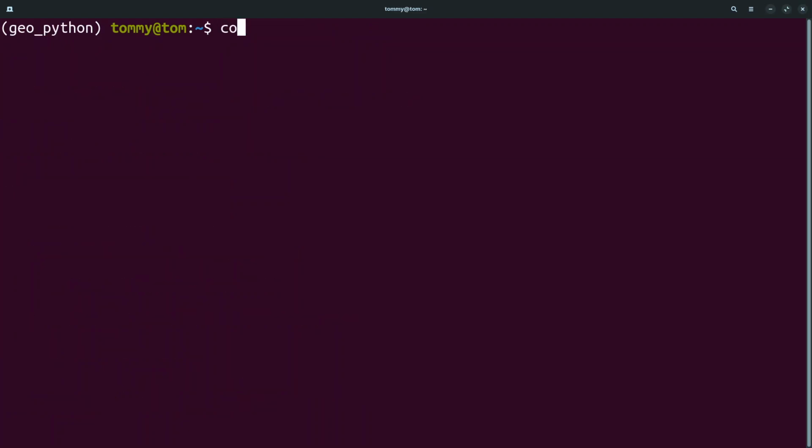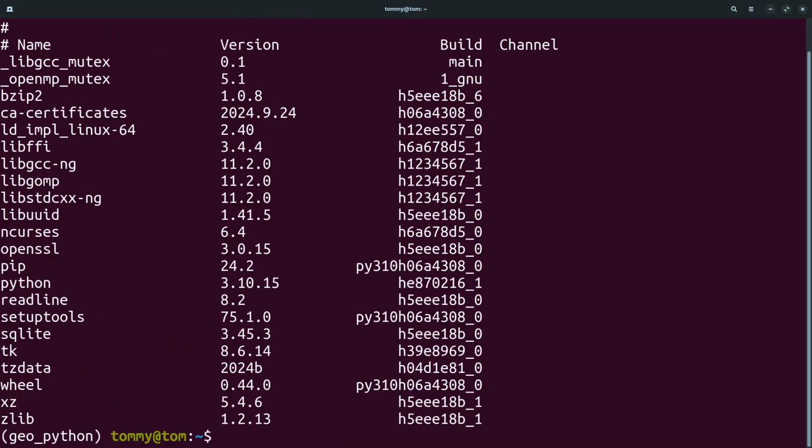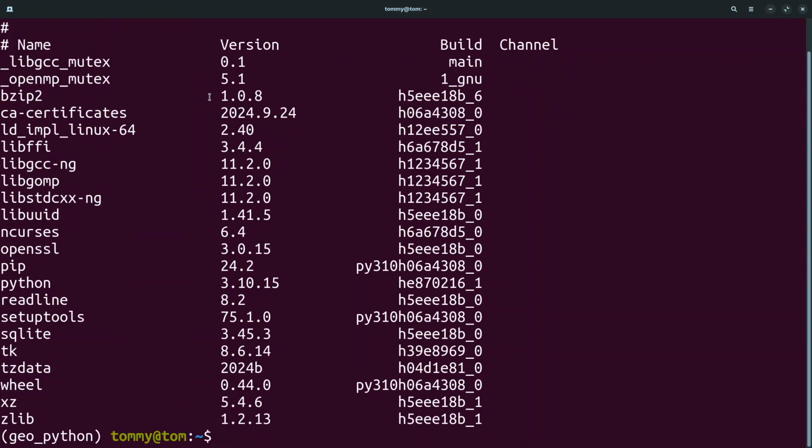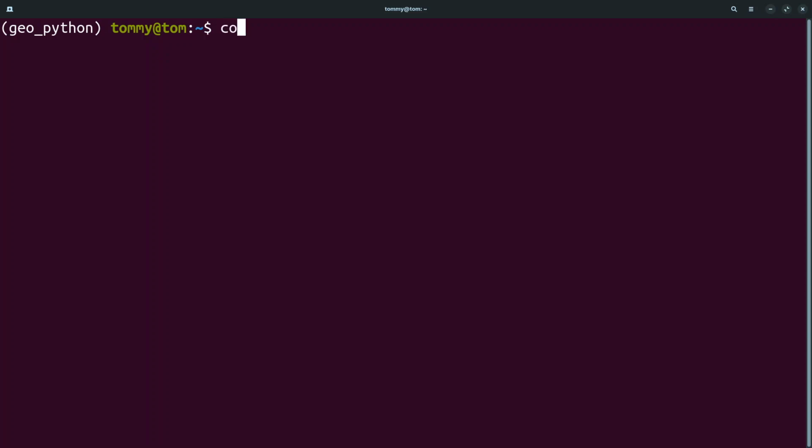And then in here, if we do conda list, I think there shouldn't be so much in here other than the default packages. So what we can do is to install our own package, and there's this one package called GeoPandas that includes almost everything that we need. So conda install and then GeoPandas.